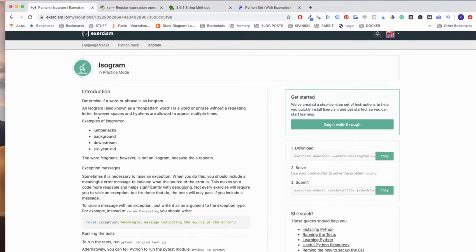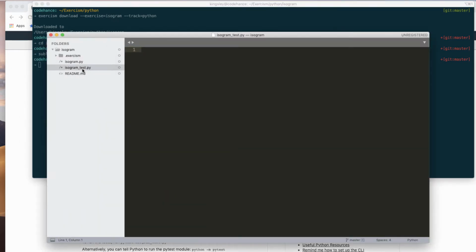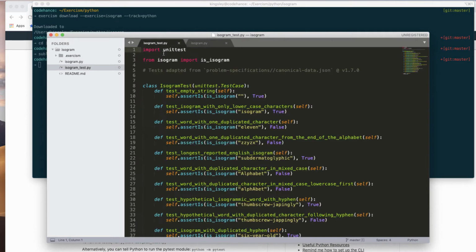So we are looking for words that don't have any letters repeating. Letters, spaces and hyphens are allowed to repeat. So we have this word here, for example, the word isogram is not an isogram because it repeats the letter S. All right, so to solve this one, I was thinking of a way of extracting all the accepted things like spaces and hyphen dashes.